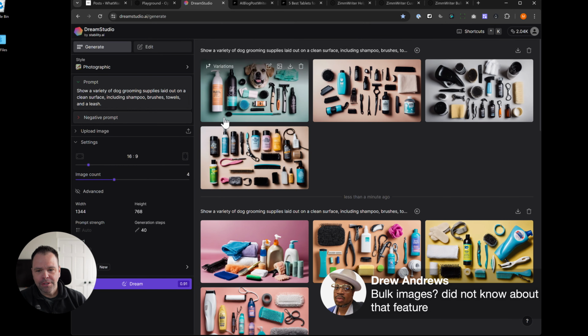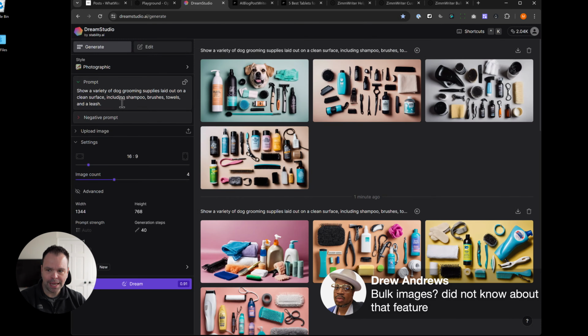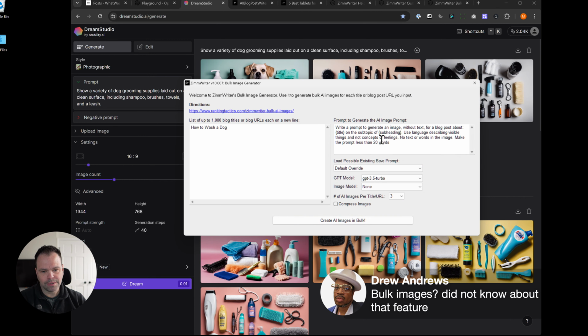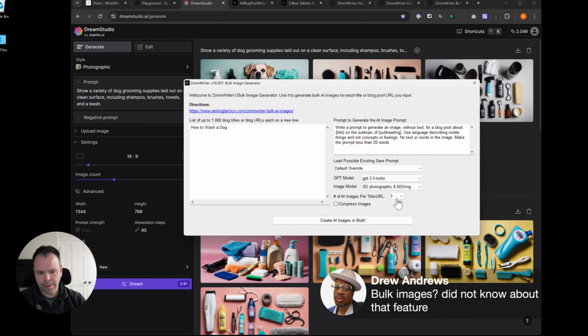I like this. So you're like, okay, I tested this prompt that we have, which generated the prompt that ZimmWriter will then feed into the image generator. We tested that inside of Dream Studio. I like the output. All right. So we can run with this. Okay. So we'll select our image model. We'll select photographic. And how many images do you want? Let's just do 4. And we can either compress the images or not. And I'll just click generate.